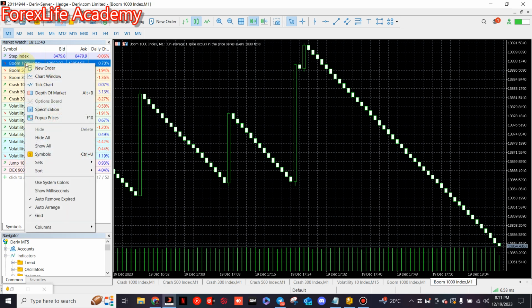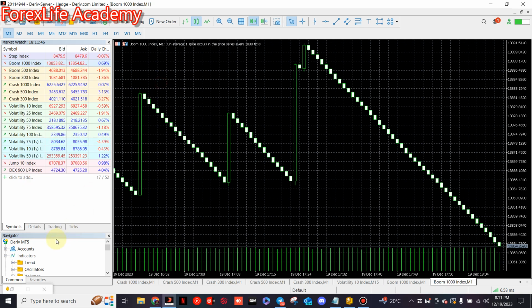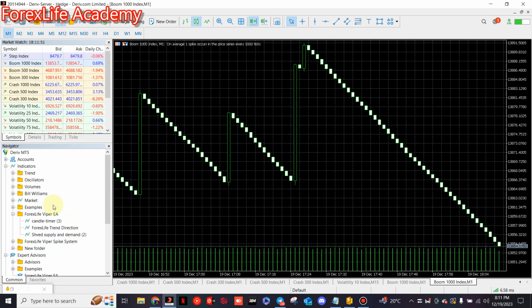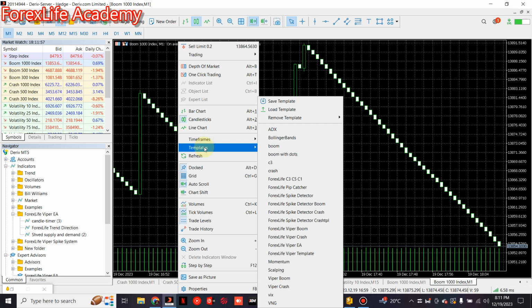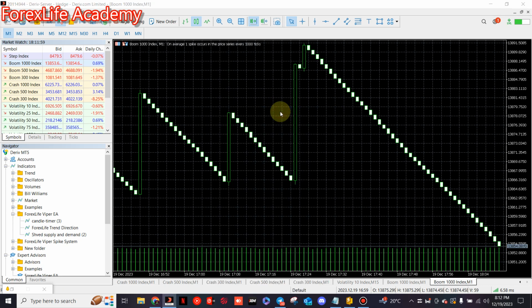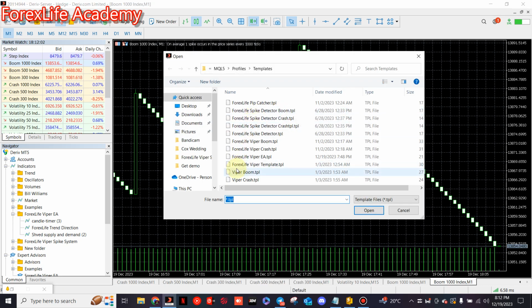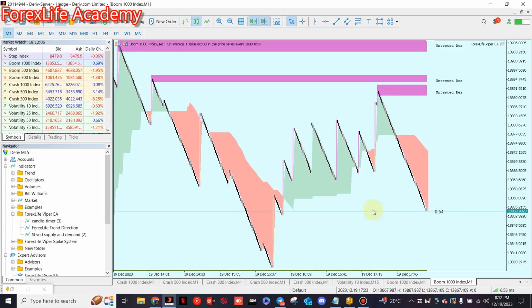You can just right click and click on Chart Window. Okay, so now that we have Boom 1000 open, just minimize that a bit. We have Boom 1000 open. Now what we're going to do is right click on templates, click on Load Template, look for ForexLife Viper EA, and click on Open.